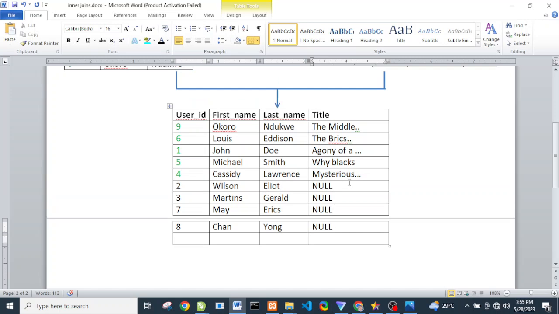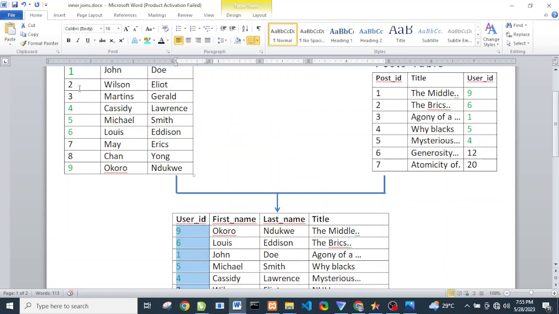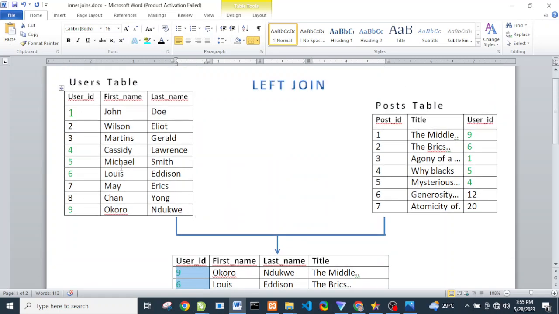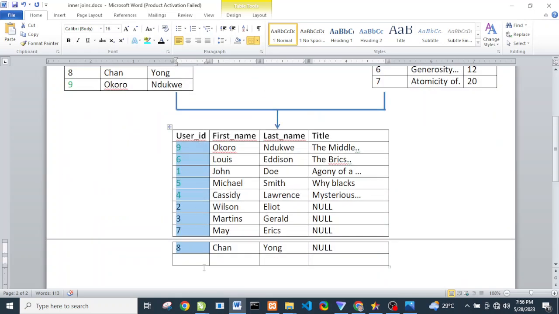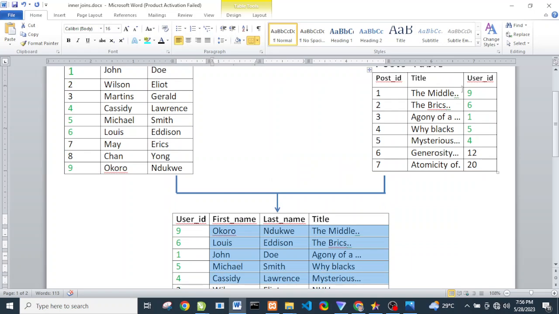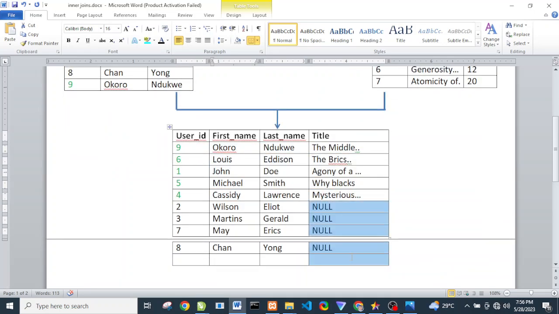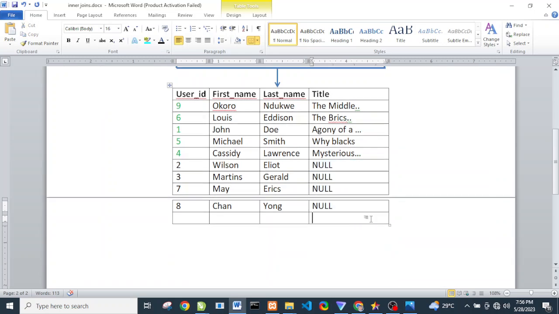So from here we can see that all of these represent all the user IDs, all the users in the left table. All the users must be returned, and then the matched ones. So this one refers to the matched ones, because here they have tables, and these ones refer to those that do not have any matched table, but they also must be returned. The reason they should be returned is because they exist in the left table. Okay, so I hope this helps.